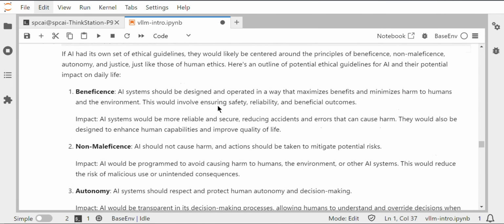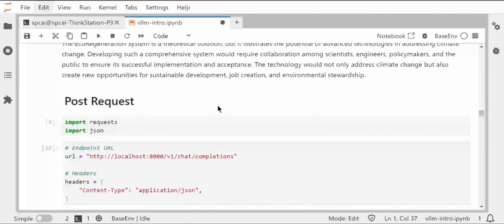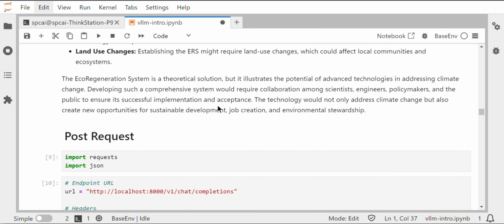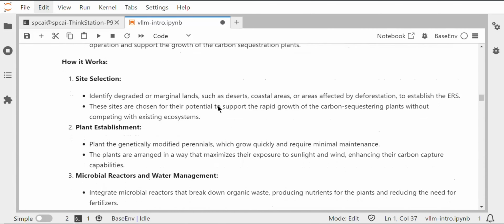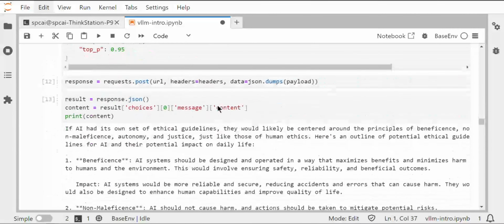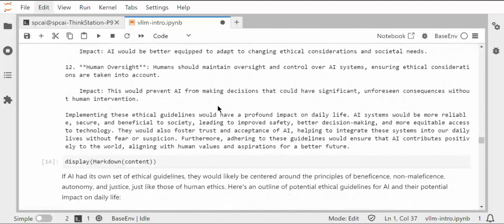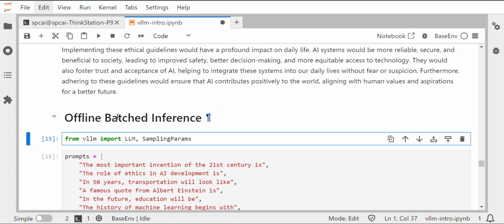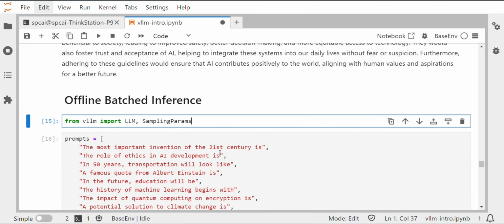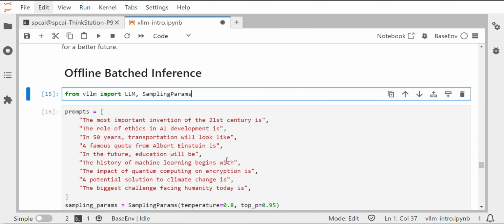So we cover two ways to use this vLLM, here with post request, also with the OpenAI SDK. So vLLM also provides batch inferencing. So here you can see it also provided offline batch inferencing. In this we can provide multiple prompts at a time, or we can ask multiple questions at a time. So let's run it.